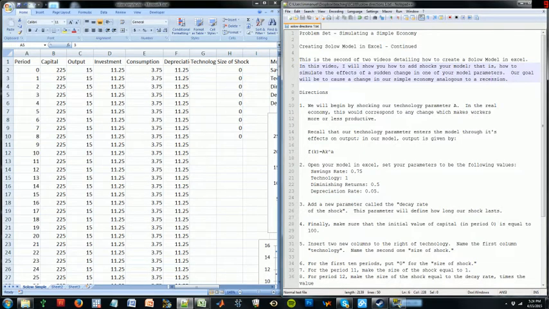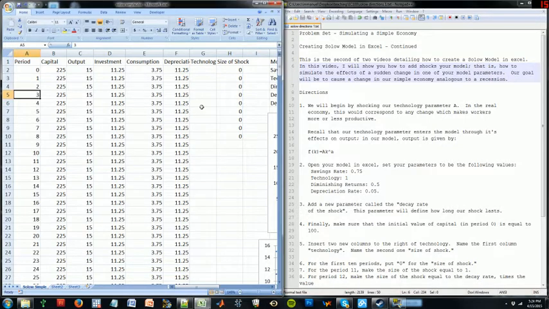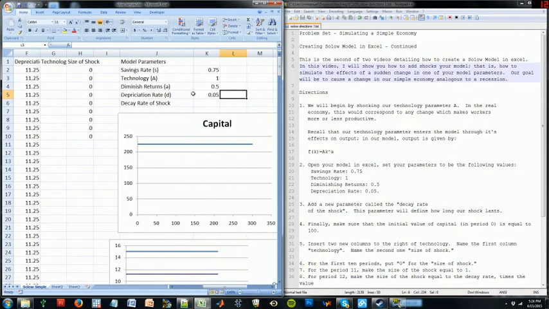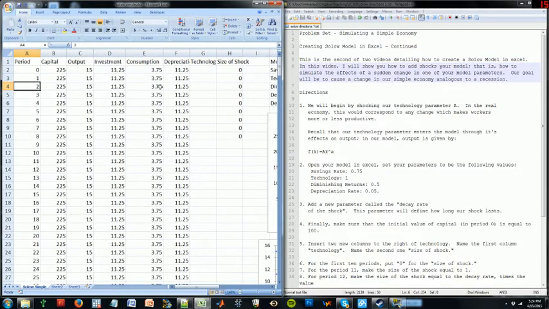This is the second of two videos describing how to create a Solow model in Excel on your computer. In the first video, we set up the bare bones of the model, and we saw the variables that our model tracks converging towards their steady state values. Our goal in this video will be to add shocks to our model.